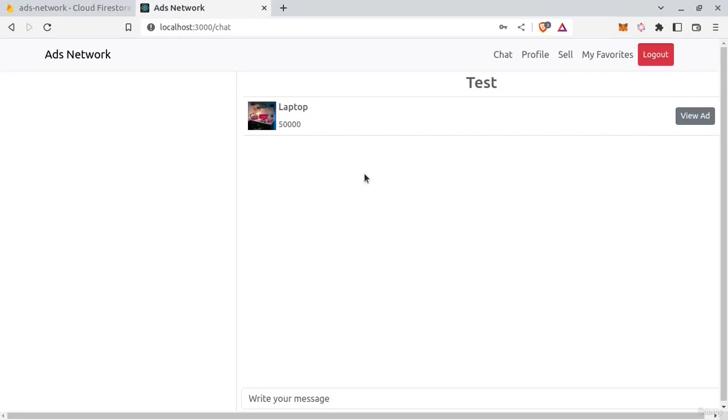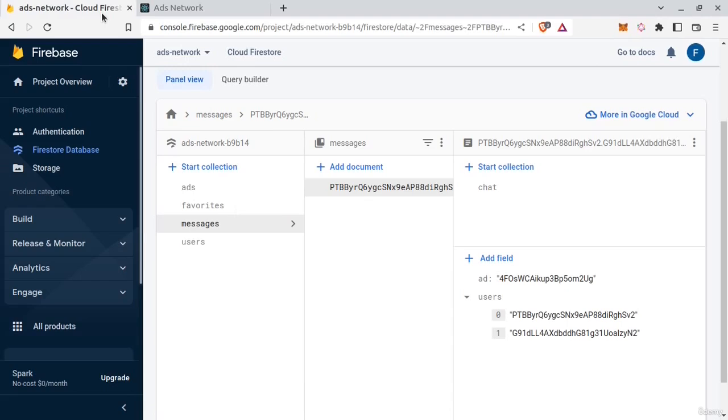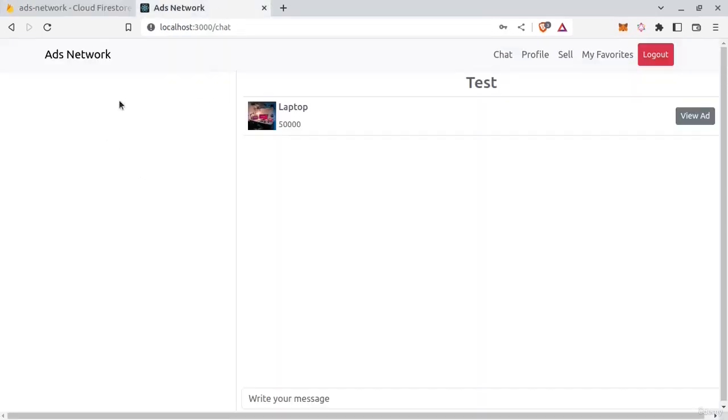Now we will work on displaying the list of users on the left side, and the criteria will be this users array in messages collection. We will retrieve all the messages inside messages collection where users include the currently logged in user, and we will do that here.